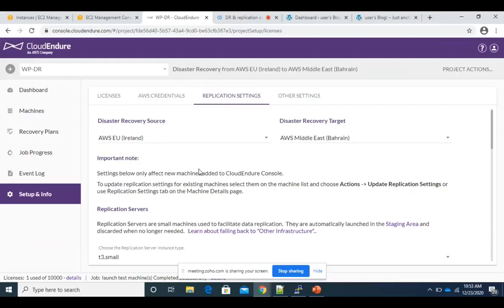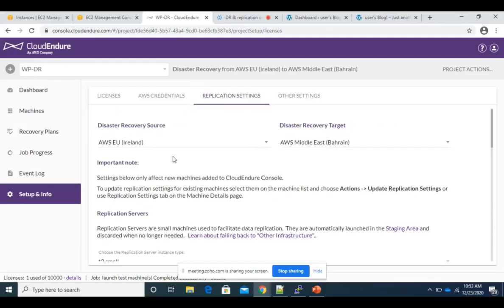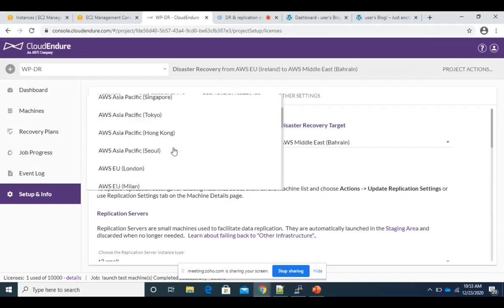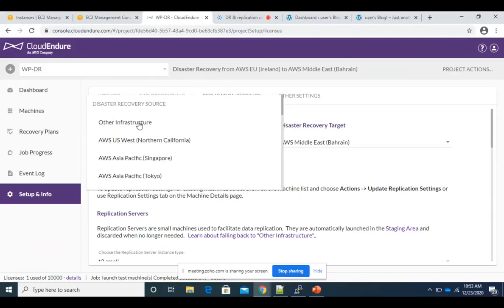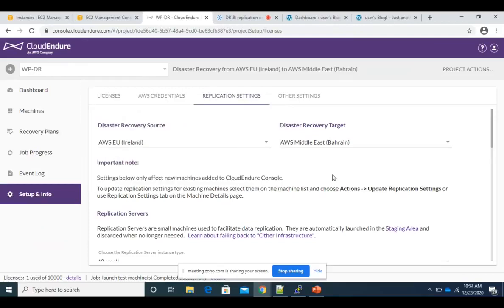This is the blueprint. My source will be located in the Ireland region. It could be any source. If you are running on premises, you can select other infrastructure. But for me, my machine is running in the Ireland region, so I've selected Ireland as the source. My disaster recovery target will be launched in Bahrain, so I've selected Bahrain.